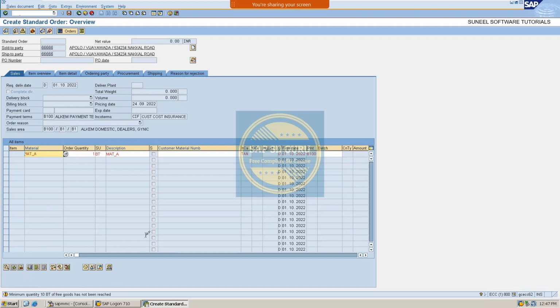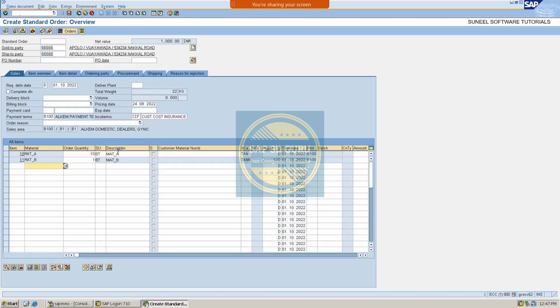So what it means is, if you place an order for a quantity of at least 10, then only that material will be eligible to give the free goods. So I have changed the quantity to 10, and for material A, we can see that material B is the free good. The quantity of material B here is 1.